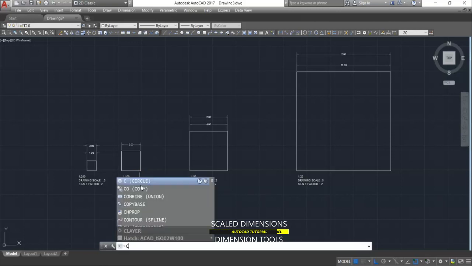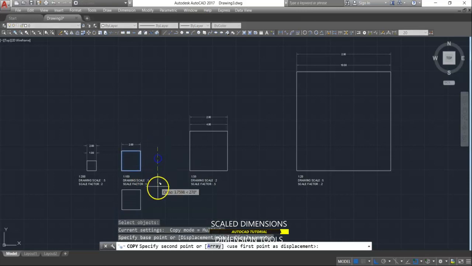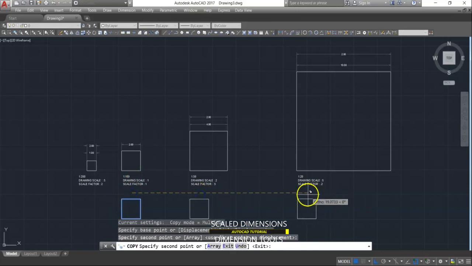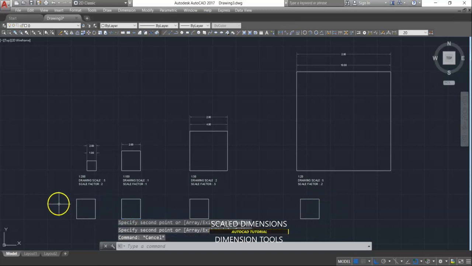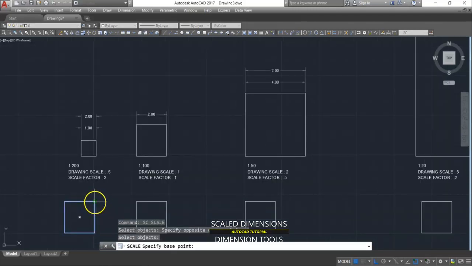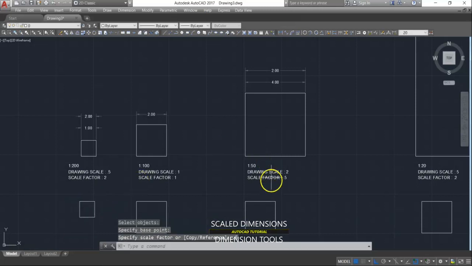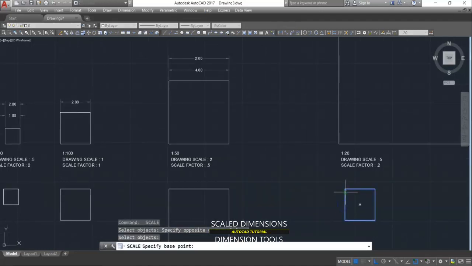But let's do it again one more time. Let's copy this. Let's do it one more time. I want to change the sizes of this one, the scale. Okay? Only the scale. Let's type in SC. For the drawing scale of 1:200, it's going to be 0.5. Now, for the drawing scale of 1:50, it's going to be 2. For the drawing scale of 1:20, it's going to be 5.